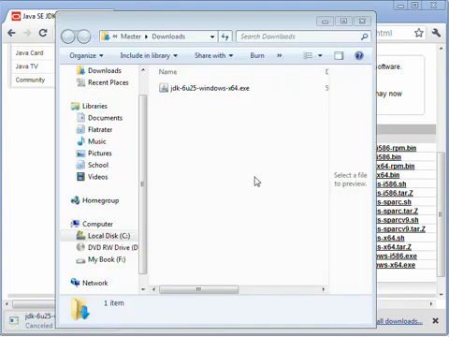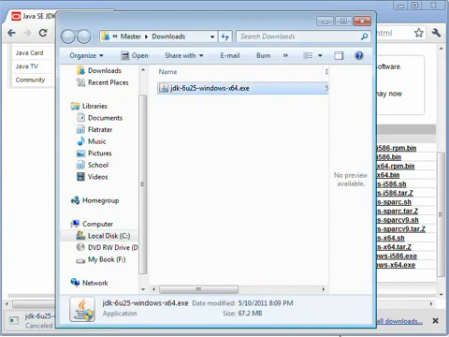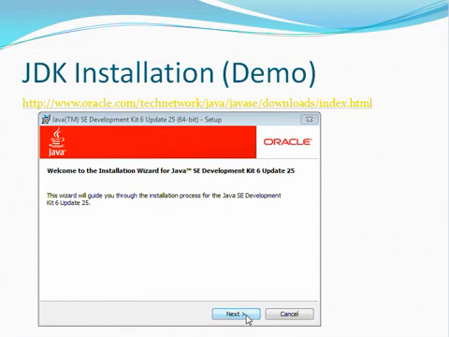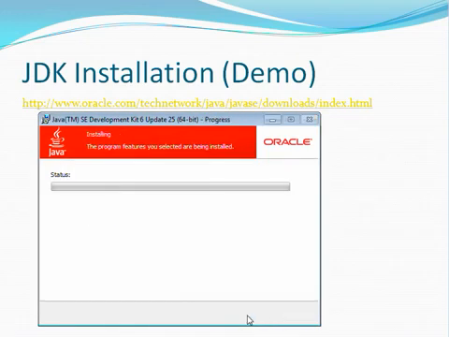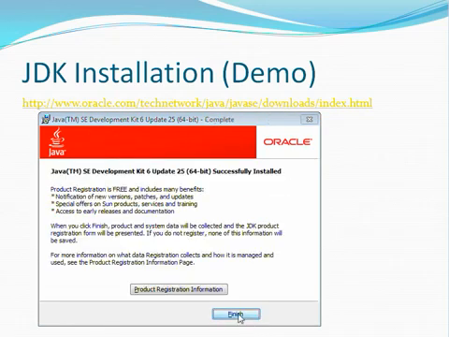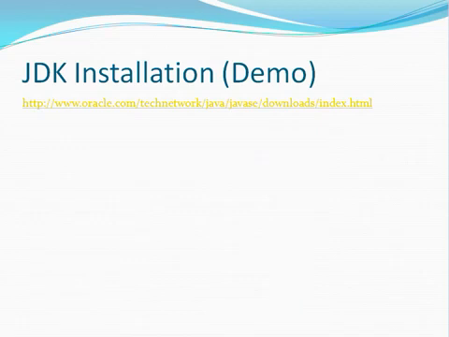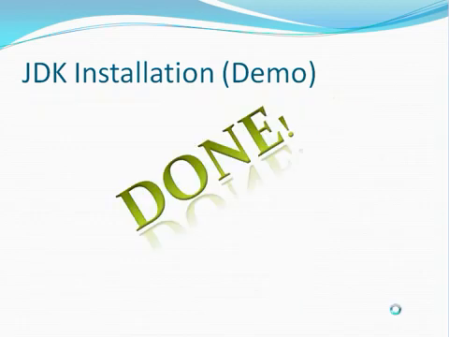Now, when the download finishes, navigate to the folder where you downloaded it to. Alright, for this tutorial, we're just going to go with the default options. And this is a fairly long install, so sit back and relax. And I'll fast forward this video. We're just going to skip the registration process. And we're done with that.